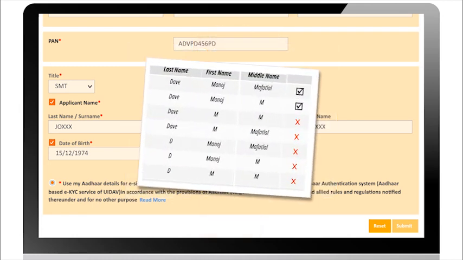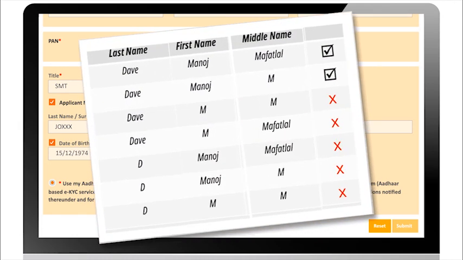Let's understand this with example. Please note that combinations marked with incorrect signs are not allowed to be entered on PAN form, and initials are allowed only if they appear in Aadhaar in the same sequence.